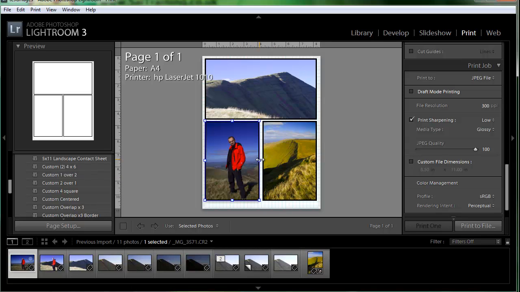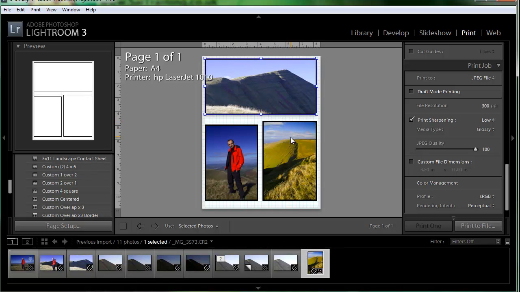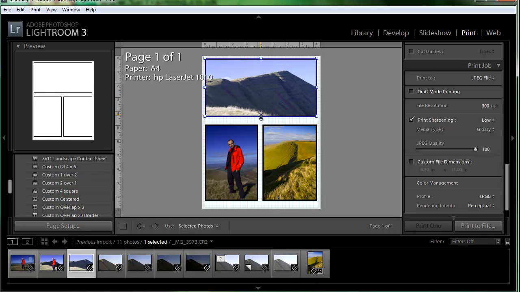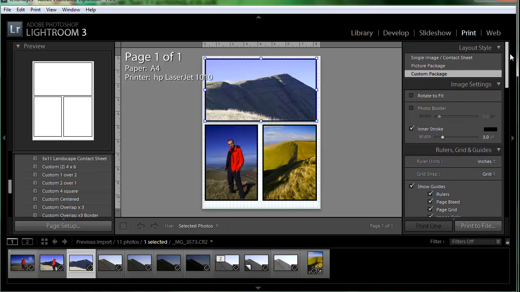Of course I can resize them. They don't have to be exactly the same. So I could make them different sizes. In this case, this looks okay. Possibly I could make that slightly smaller, and this one slightly bigger. And now I can print different images within the same page here inside the print module in Lightroom. This is a custom package. You can see the layout style change to custom package in here.